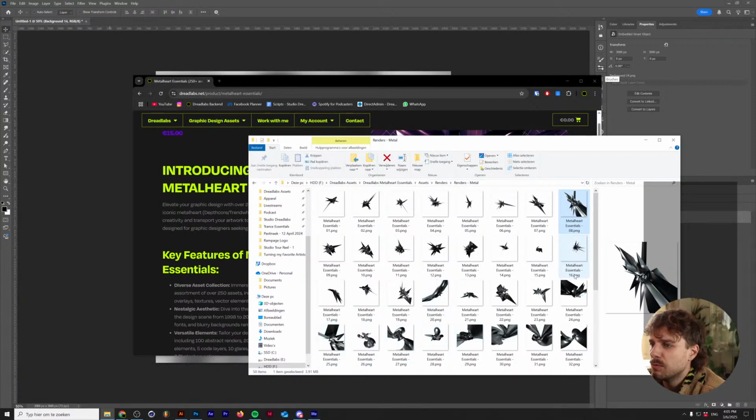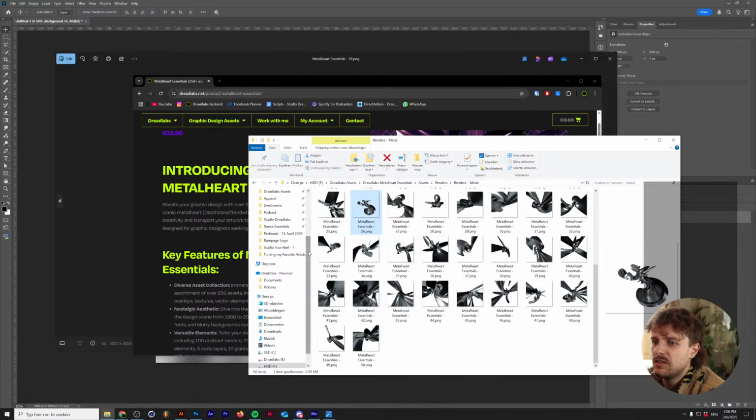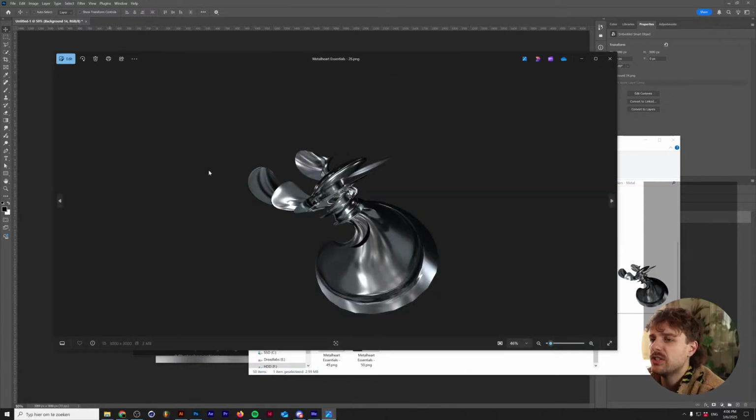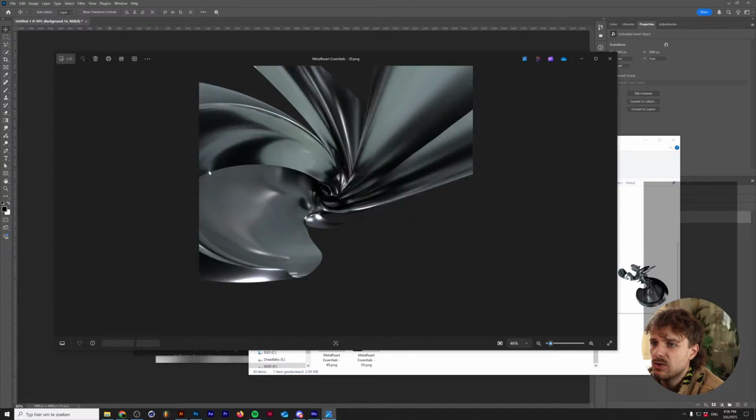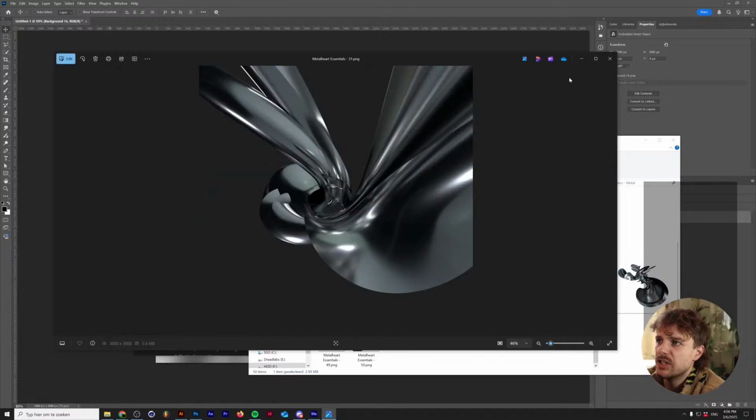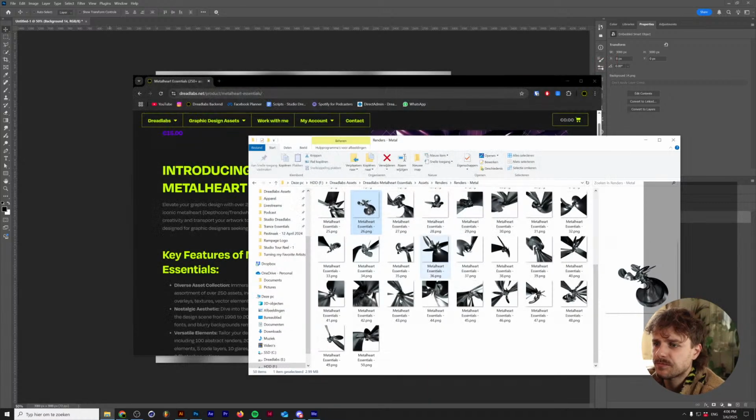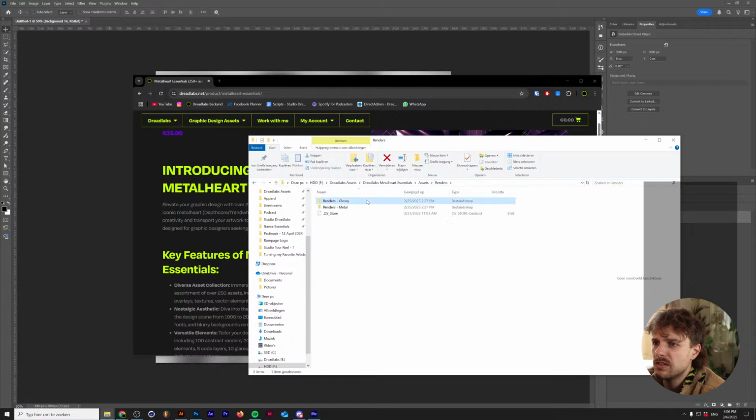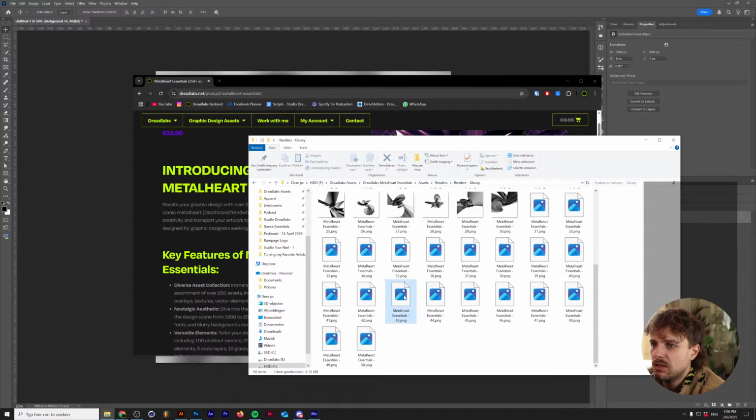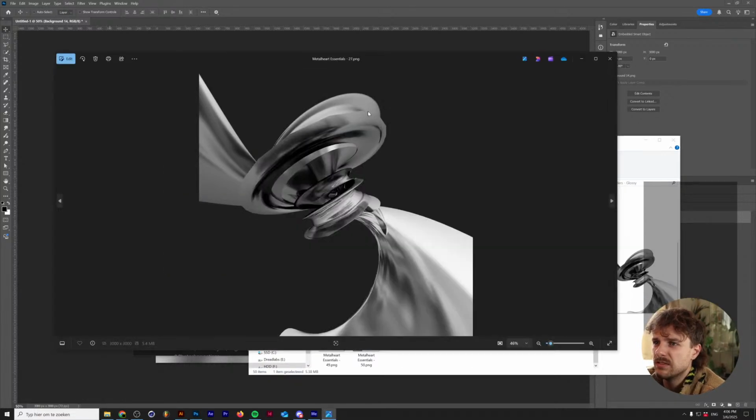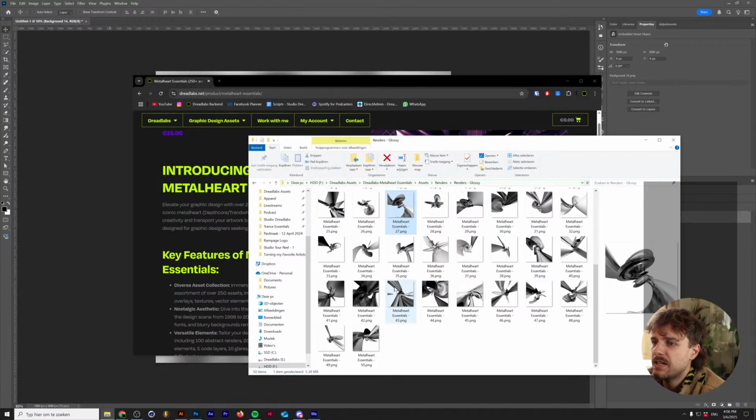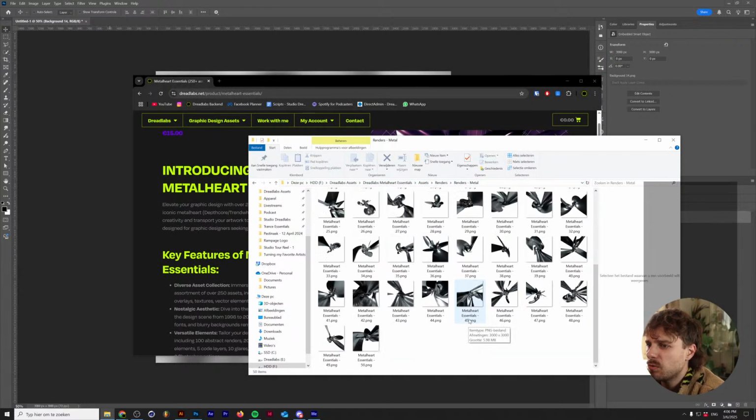Numbers 1 to 25 are these sharp, jagged shapes, and the other 25 here, there are actually 100 renders, but the 26 to 50 are these swirly, smoother looking shapes, as you can see. We also got these in a glossy output, so these are a little bit less metal-y, if that makes sense. Anyways, I saw one that I liked.